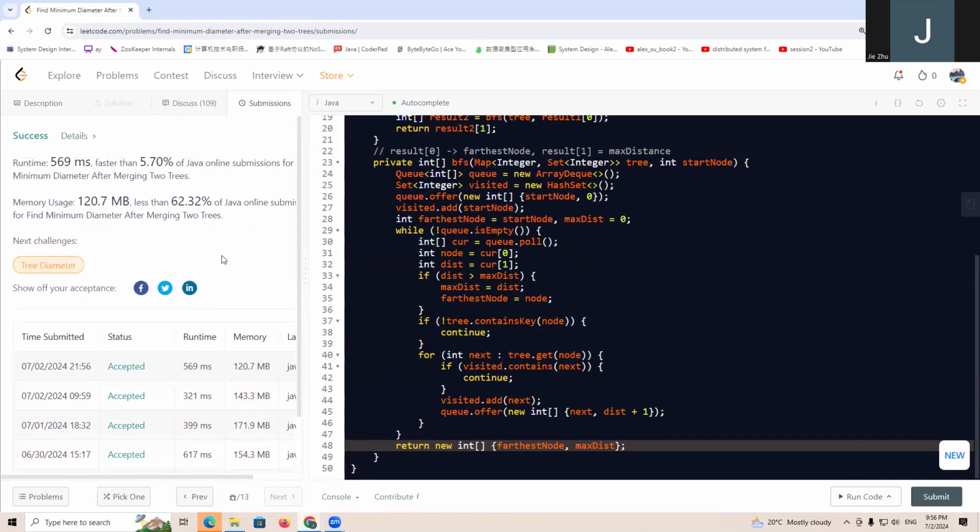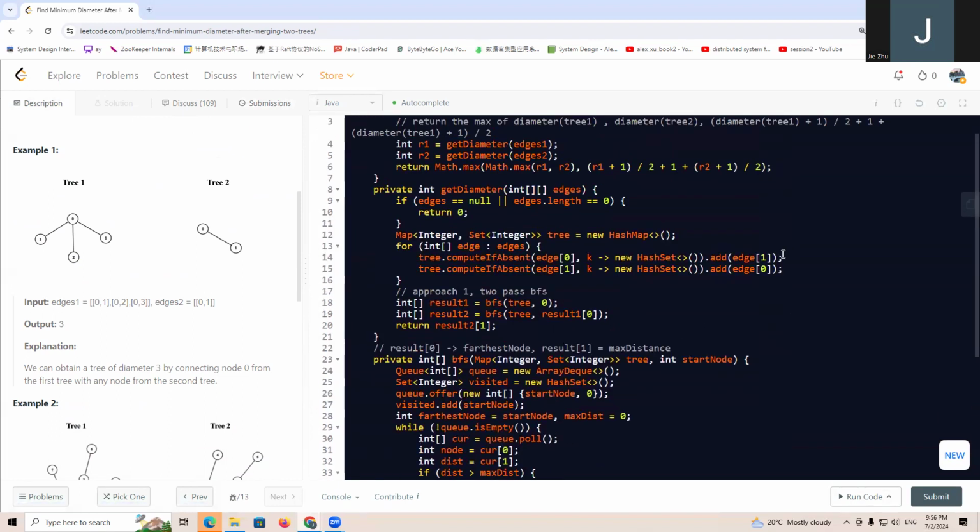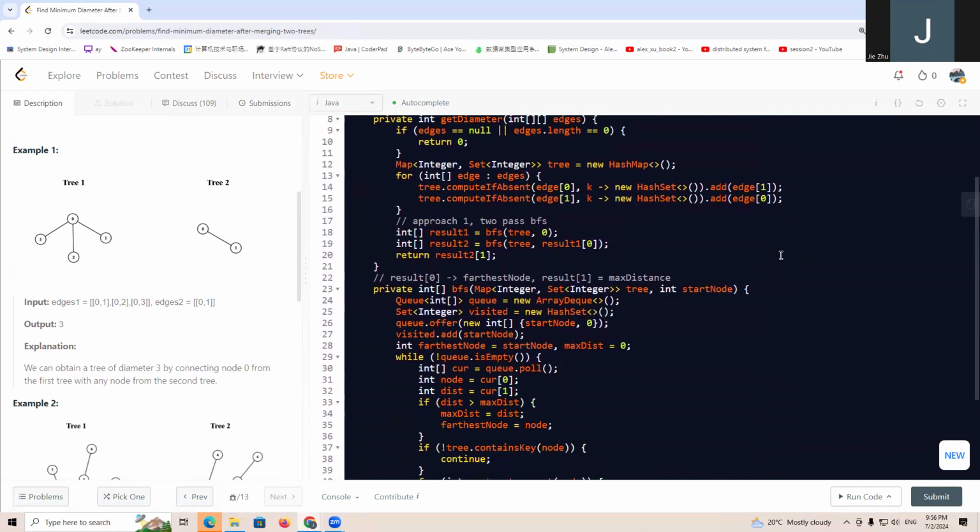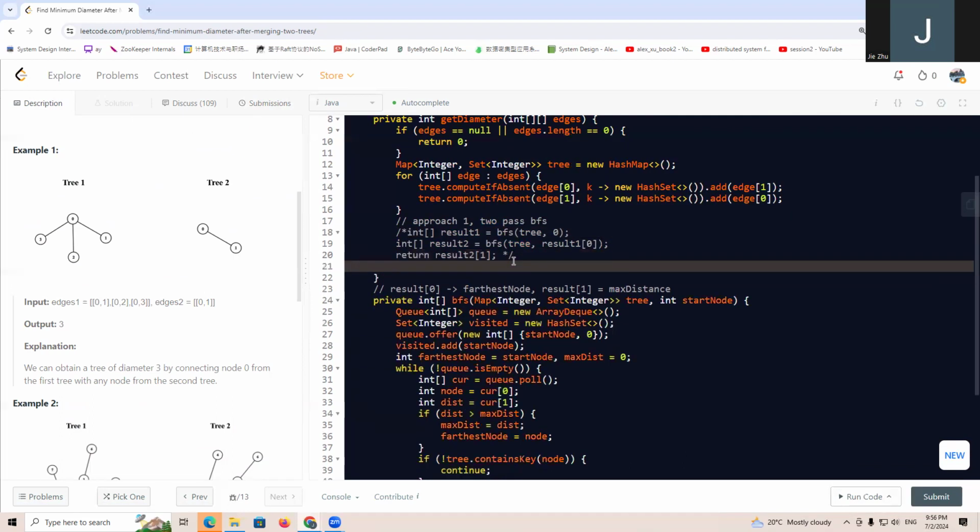BFS is kind of slow, right? We can also use a two pass, to use a DFS way. So approach 2, right? So let's have approach 2. That is the two pass DFS. Okay.